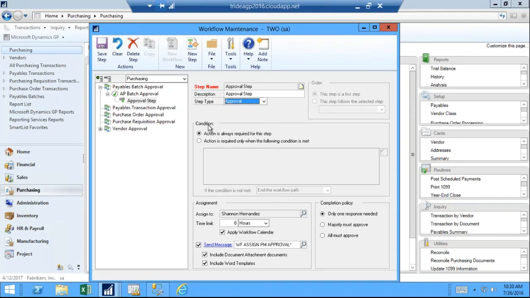This next box is the conditions. I'm asking that it always require this approval step. You can say that you want it to require it only if it meets certain conditions like an amount or the batch name is something in particular. Then you can identify those here and it'll move through that workflow accordingly. I've assigned this to myself. So again, I'm logged in as Katie right now, but I've assigned the approval to myself. I have an 8-hour time limit.